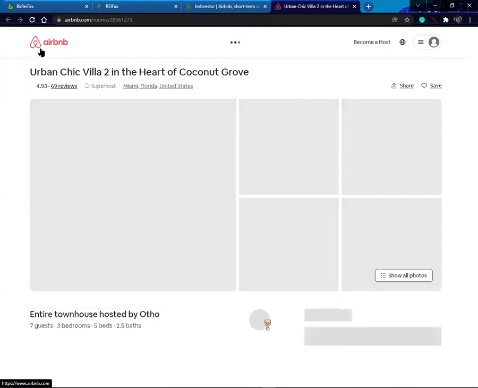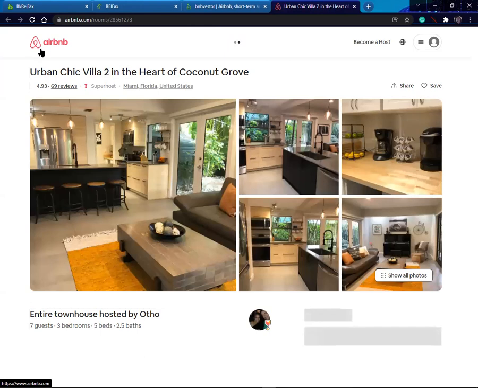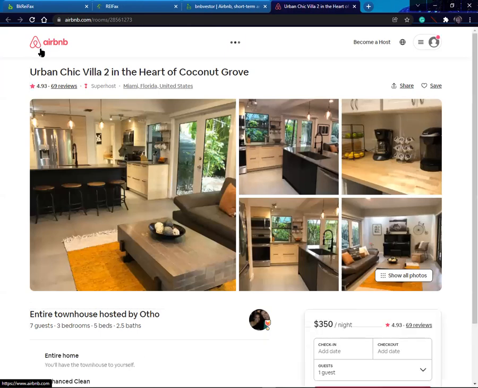If I click on the actual property, it will take me to that listing in Airbnb. Let's wait for it to load. It's loading. There it comes. This is just for reference.